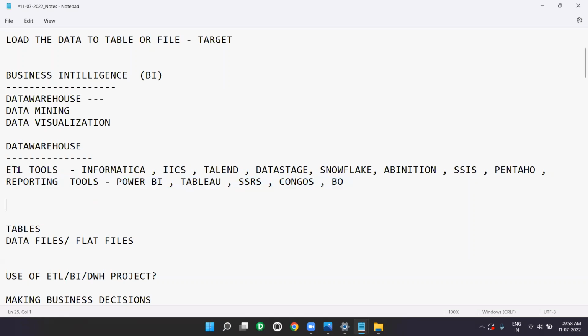So in a data warehouse, we have ETL tools and reporting tools. The ETL tools we have in the market are Informatica, IICS, Talend, DataStage, Snowflake, Ab Initio, SSIS, and Pentaho. Reporting tools are Power BI, Tableau, SSRS, Cognos, BO, and MicroStrategy. These are all called reporting tools.